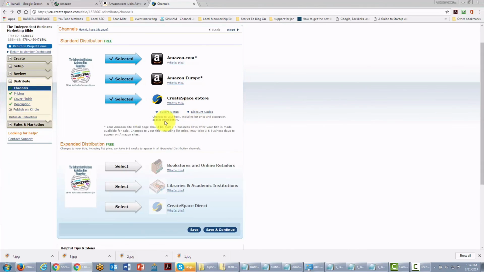CreateSpace will also allow you to issue discount codes to certain individuals, which you can use this link. And actually, when you're selling on Amazon.com, this could be appropriate. Now, when you're actually using a discount code, you may have a co-author, you may have a contributor, and you want to use those discount codes so that they can actually have people purchase the book at the author rate. You can actually discount it down to whatever your author rate is.